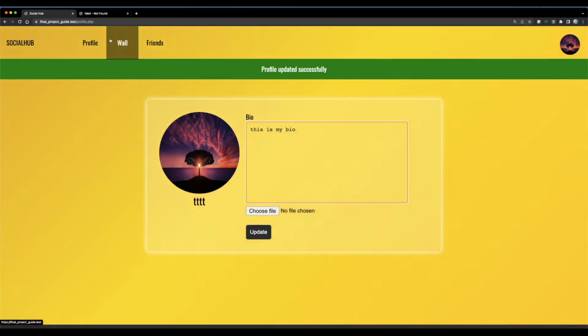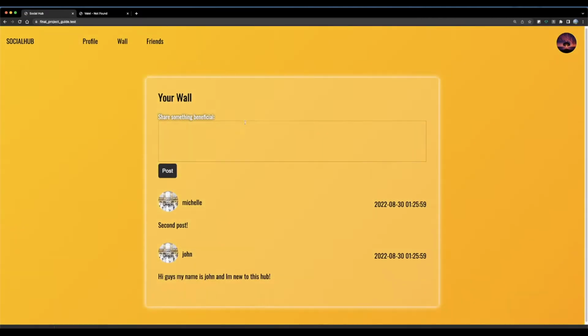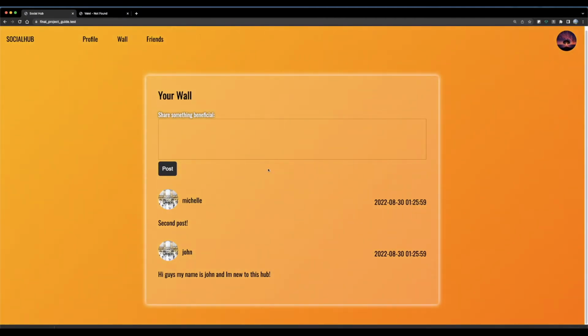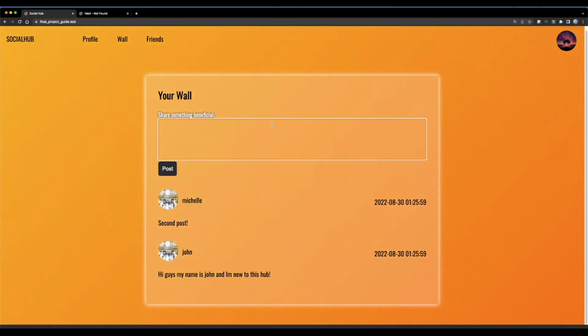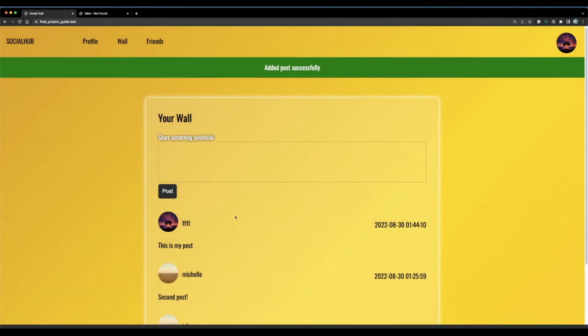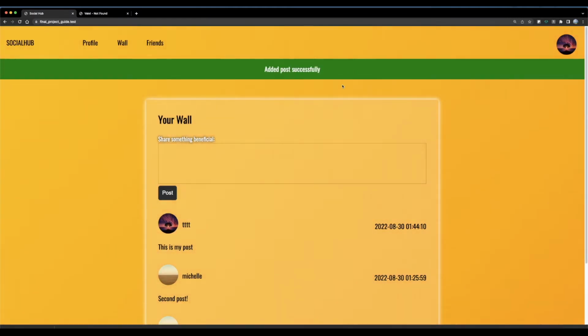So you can also go to the wall, which is basically just like a Facebook wall where you can post your updates and your users can check them out. As you can see, the wall right here has 2 entries from Michelle and John. Each one has their name, image, and the date and time of the post with the actual post right here. And I can add something like, this is my post, just random text, post it, and you'll see my picture, my name, TTTT, which is the user we signed up as, and then the post as well. And at the top you've got added post successfully.